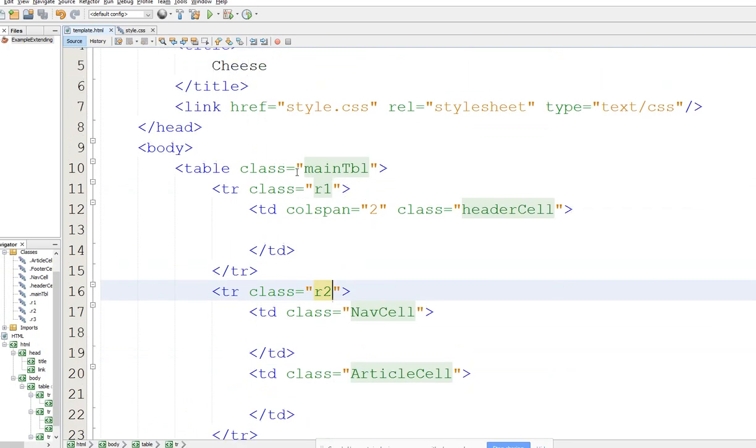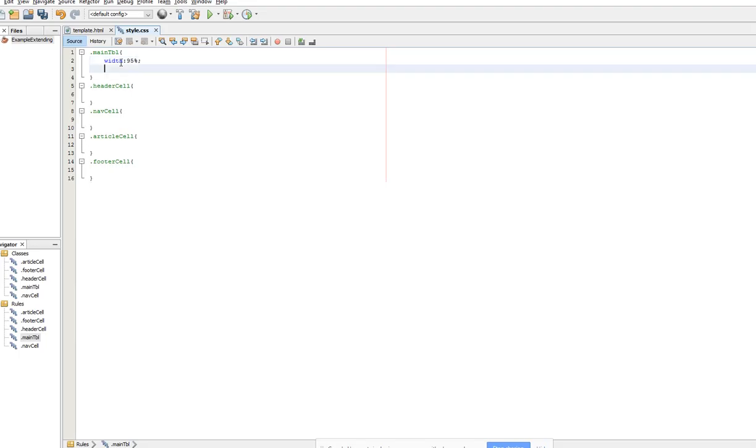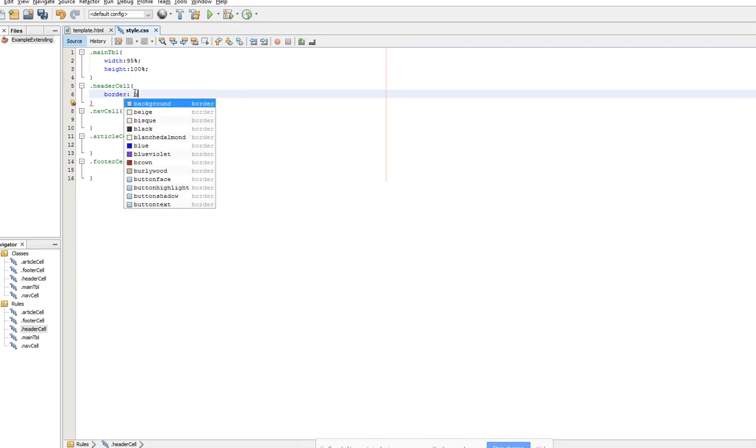So now all I want to do is my main table, I want my main table to have a width of, I can say main table width colon 100%, or I can make that 90%, whatever you want. I want to make this 95%. Do you guys follow with that? I'm going to make the height to also be 100%, let's say, semicolon. So that means my main table will take on those properties. I'm going to make my header cell have a border of black, and I'm going to make it a ridge, and I'm going to make it 4 pixels.